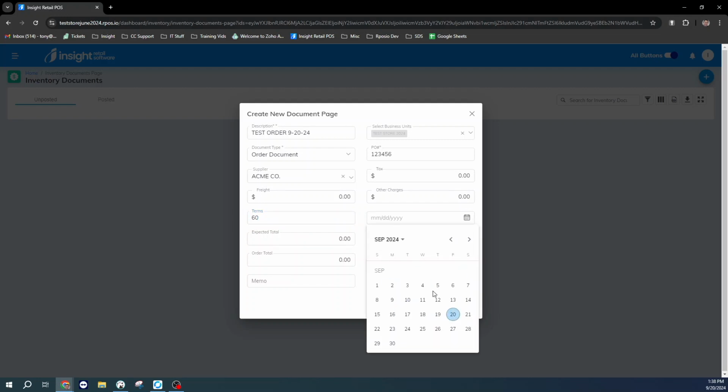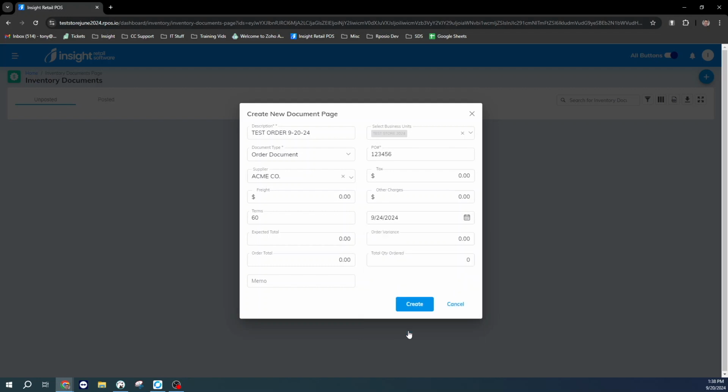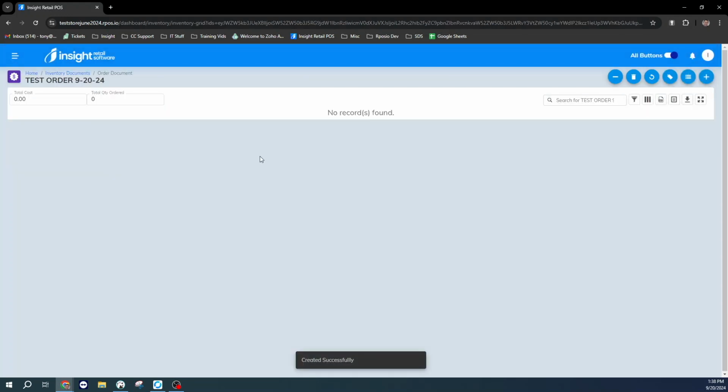If you know the order's due to be received a few days later, you can choose whatever day that is. And if you have any notes, you can type them right in there however you want, just to keep track of something important. None of those are required. The only required things are the description, document type, the PO number, and the supplier. So now we hit create, and it takes us directly into our blank order.